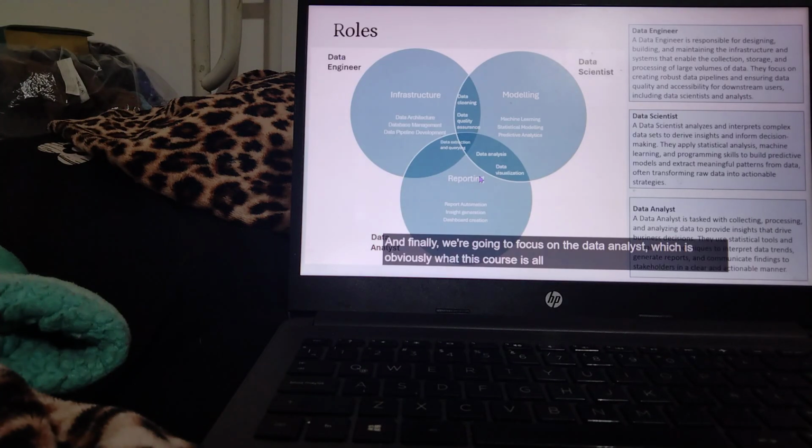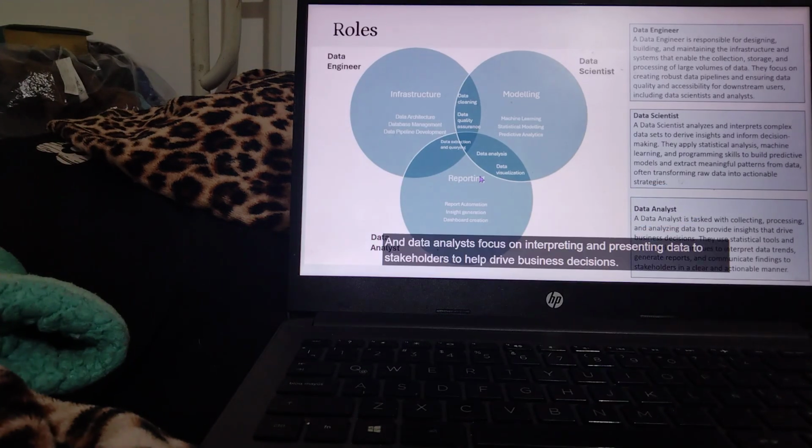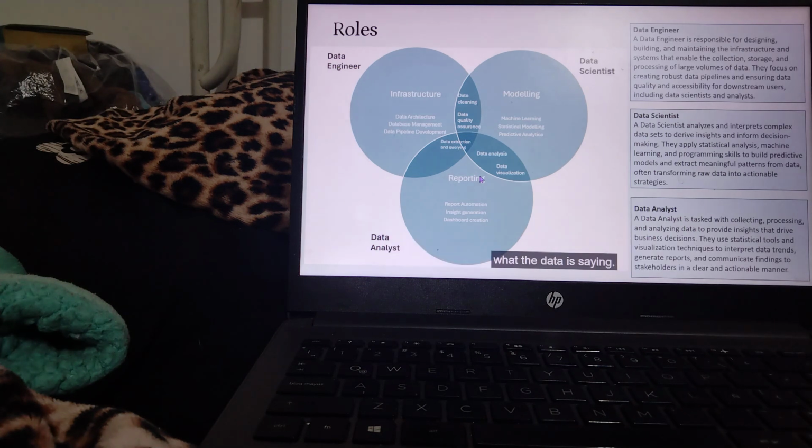And finally, we're going to focus on the data analyst, which is obviously what this course is all about. And data analysts focus on interpreting and presenting data to stakeholders to help drive business decisions. So while we may not dive as deeply into machine learning or advanced modeling as a data scientist would, we still play a crucial role in identifying key trends, generating reports, and helping teams understand what the data is saying.